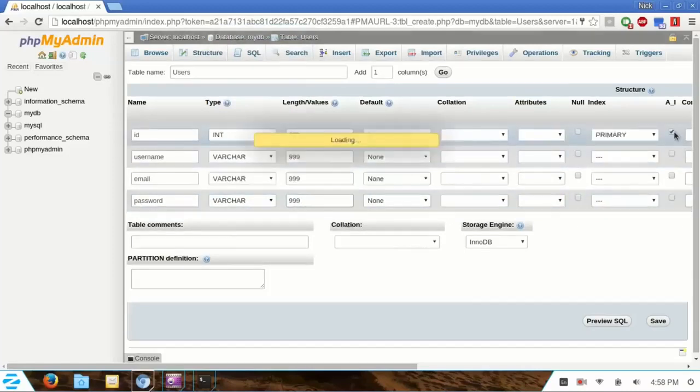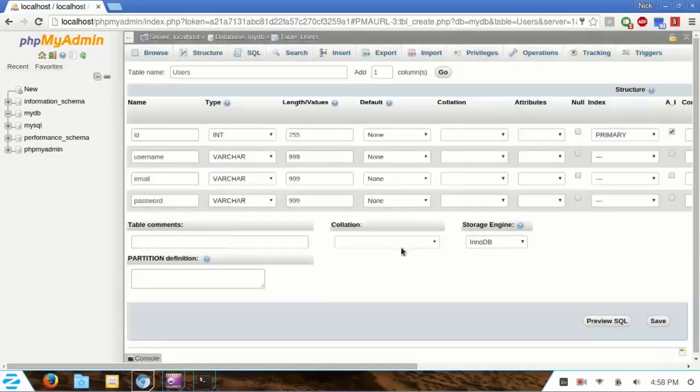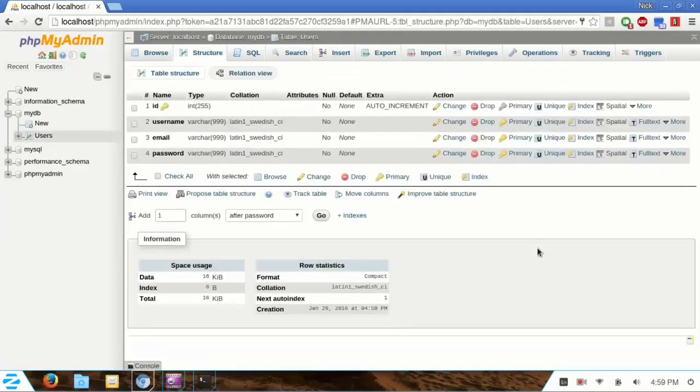AI means auto increment. And that basically means, let's say I add a user. I'm not going to specify an ID number. It's automatically going to assign the number 1. And then the next user it creates is going to be assigned the number 2, and so on and so forth. So we don't need to specify ID numbers for each one. They will automatically be assigned.